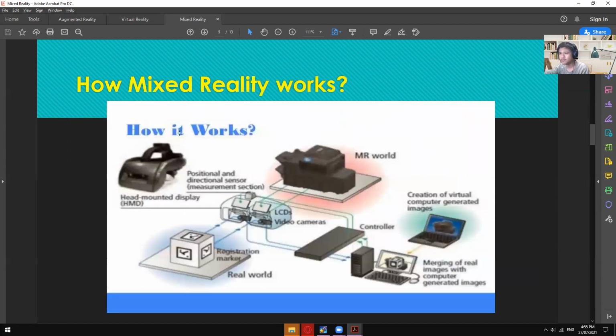So how it works, of course, we have the two LCDs right here. And then let's say we can have two cameras also, or only one. Whatever is being captured will be processed on our computer or on the device itself. And then it will be rendered something like this: a merging of real images with computer generated images. This is what the user sees in front of them.